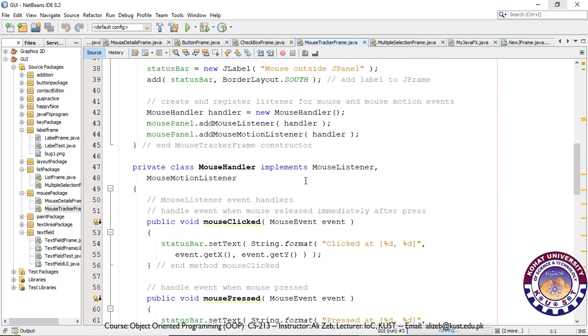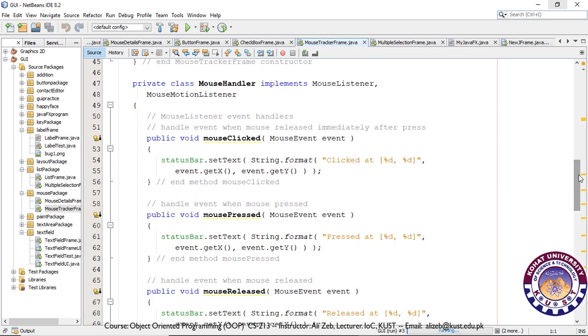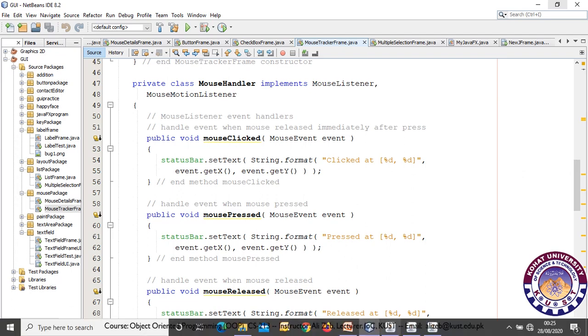Now here we are implementing two interfaces. Now Java allows us to implement multiple interfaces, but we understand that we cannot inherit from more than one class in Java, but we can implement multiple interfaces. So let's try to click something.